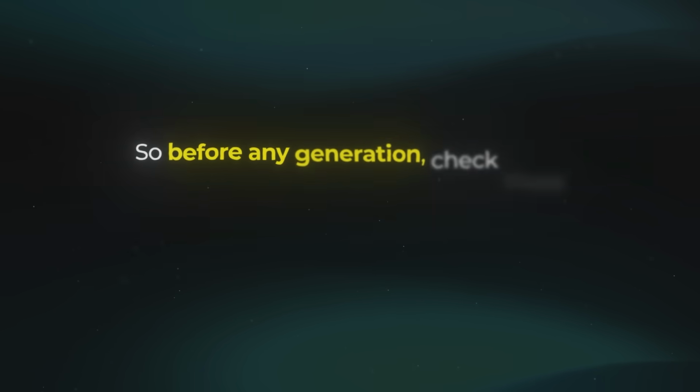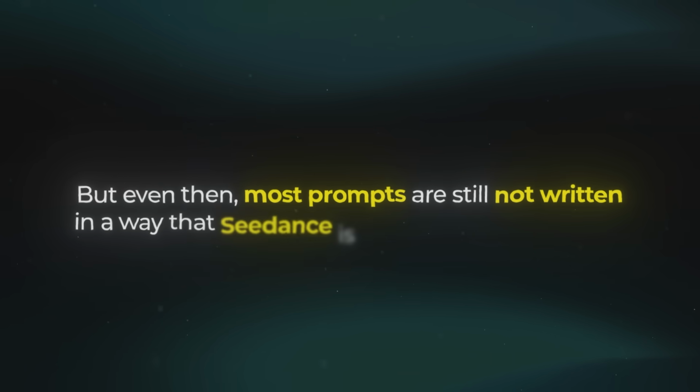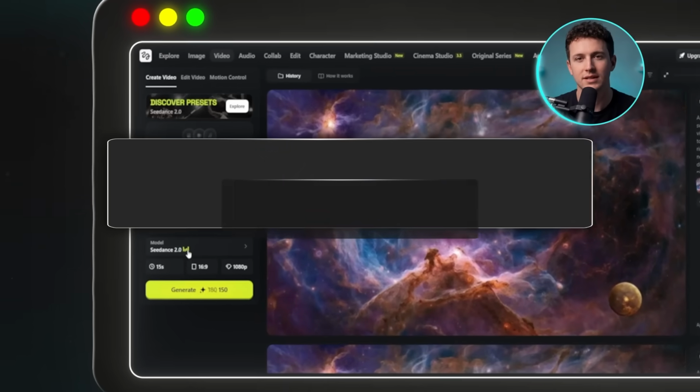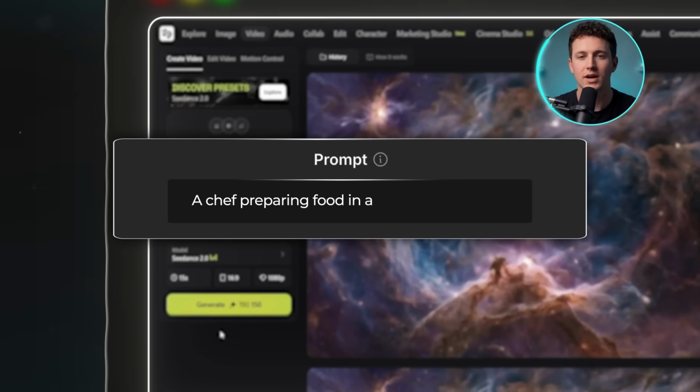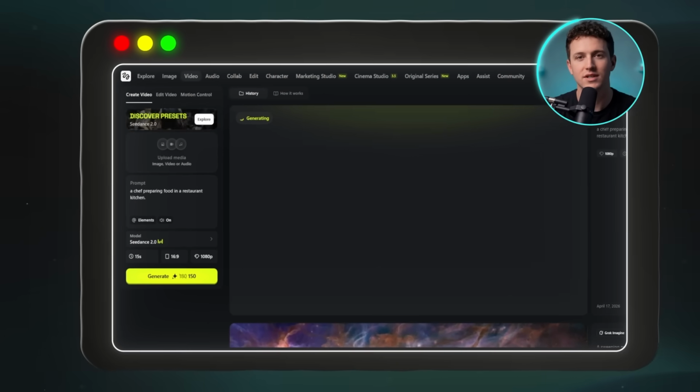So before any generation, check these 4 things. With all those set correctly, your prompt is actually getting the best the model can offer. But even then, most prompts are still not written in a way that Seedance is designed to respond to, and that is what we are covering next. The most common prompt going into Seedance 2.0 looks something like this: a chef preparing food in a restaurant kitchen. That is a clear idea, but it just isn't built for how Seedance actually reads a prompt.